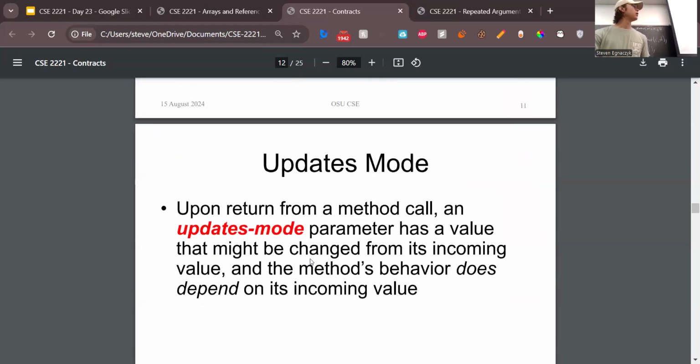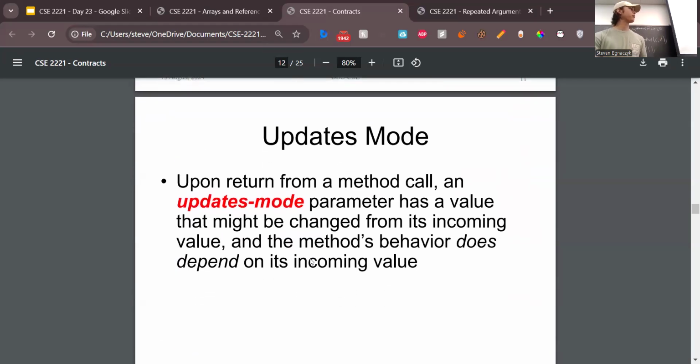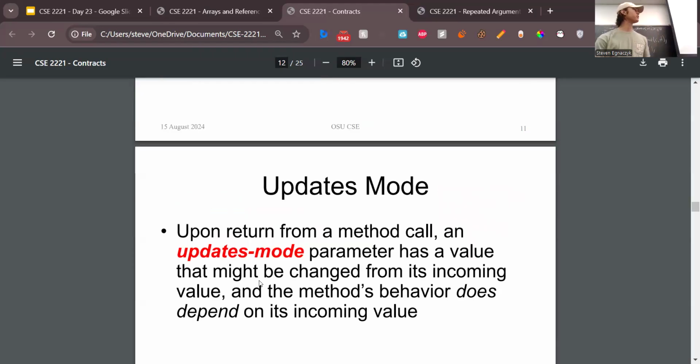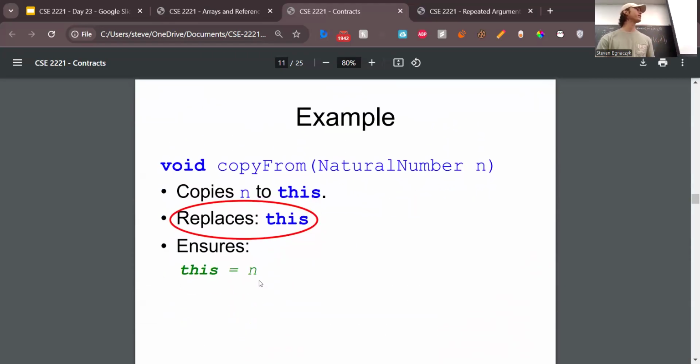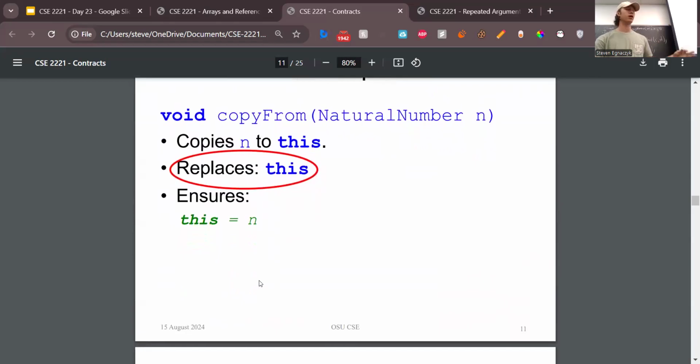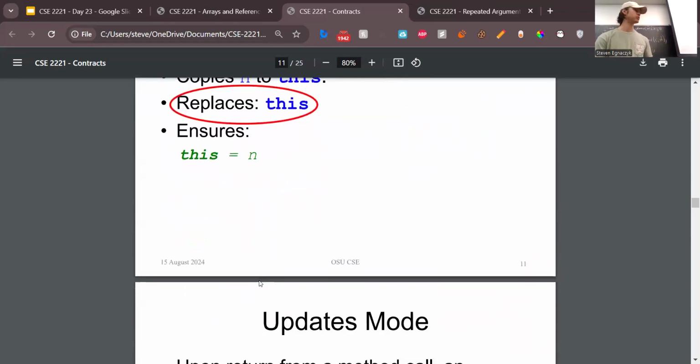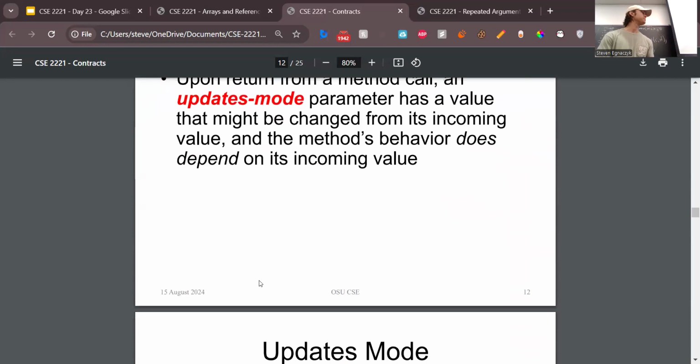Cool. And then updates mode: upon returning from a method call, an updates mode parameter has a value that might be changed from its incoming value, and the method's behavior does depend on its incoming value. So updates mode and replaces mode describe the same thing that's happening. The only difference is that with replaces mode, that parameter is not going to have an impact on the method body or the way that the method is constructed, and updates mode might.